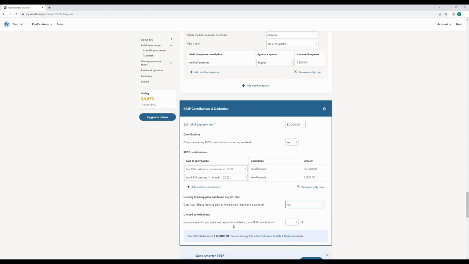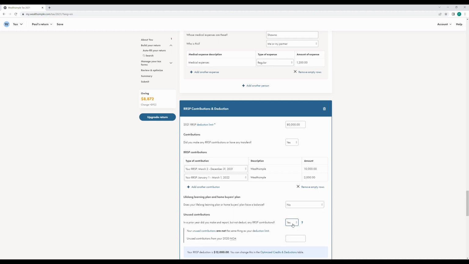If you have unused contributions from your prior year, let's say you contributed a bunch to an RRSP last year, but you didn't earn enough income to use it all, you could say yes, and you can enter in that previous unclaimed amount. I'm going to say no and just carry on. So my RRSP deduction was $12,000, and I could change that if I didn't want to deduct that. I can go to my optimization section and choose to carry some of that forward. If I thought maybe I was going to earn a bunch more income next year, I might want to do that, but that's going to be pretty rare.